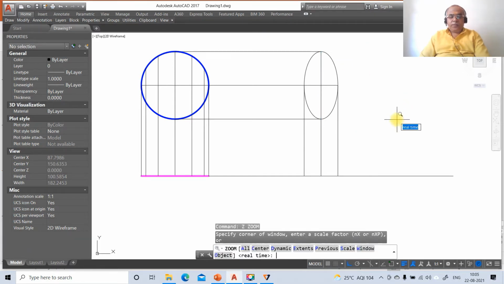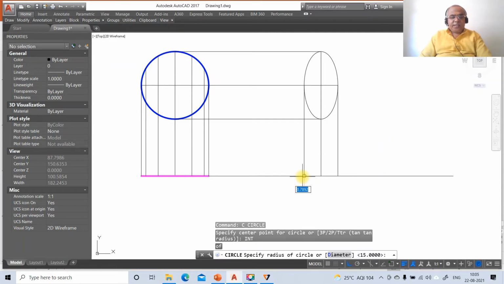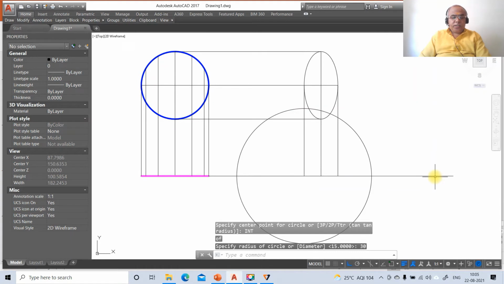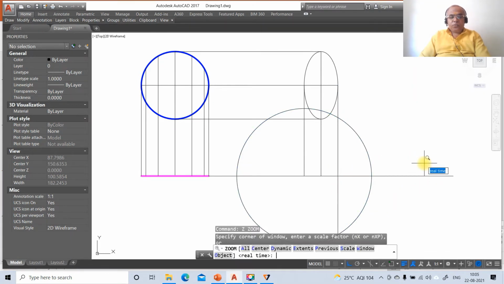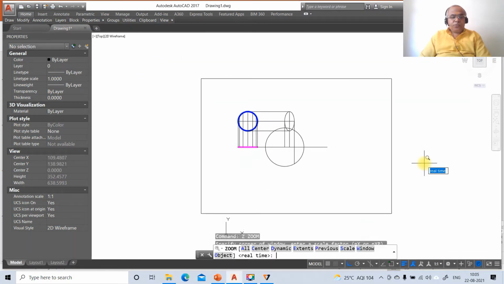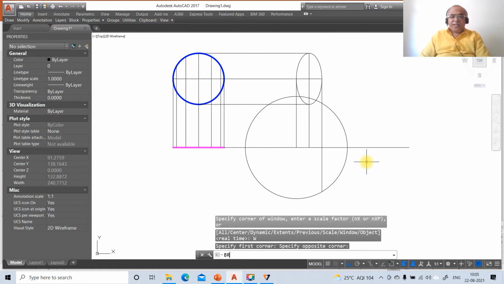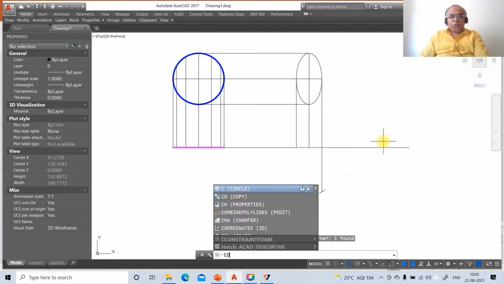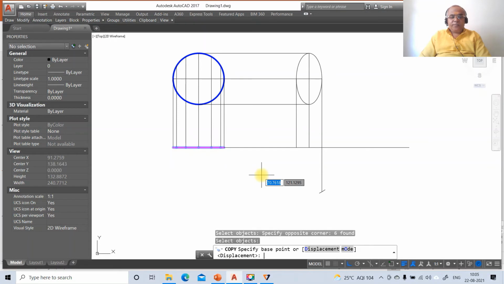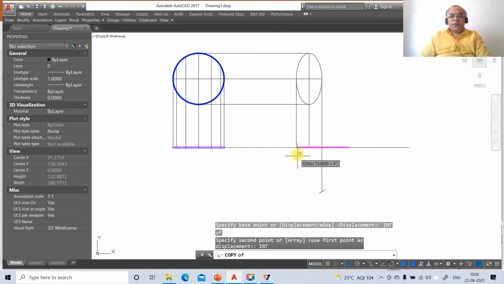Now go to circle, take int of this and take the radius as 30. Once you do that, go to extend this boundary till here. Then go to zoom previous, then zoom window. Now you want to break this line till here. Take this and then go to erase this, then go to copy, select this entire thing, then go to intersection point of this and take int of this now.